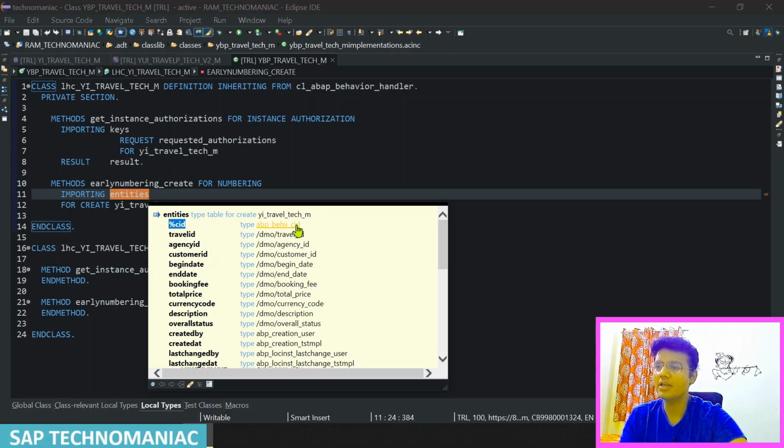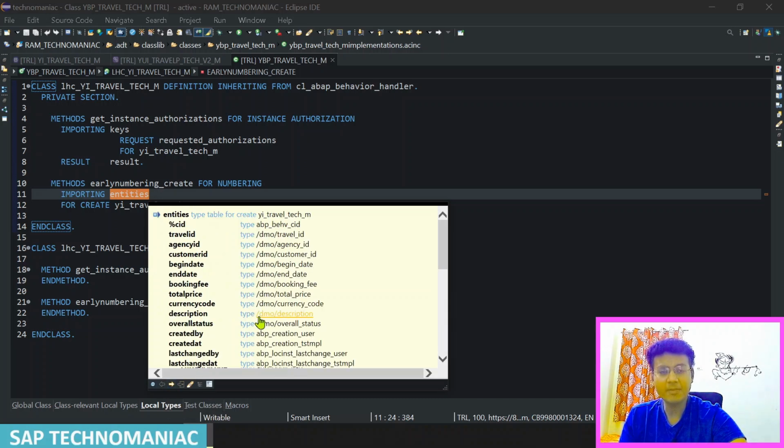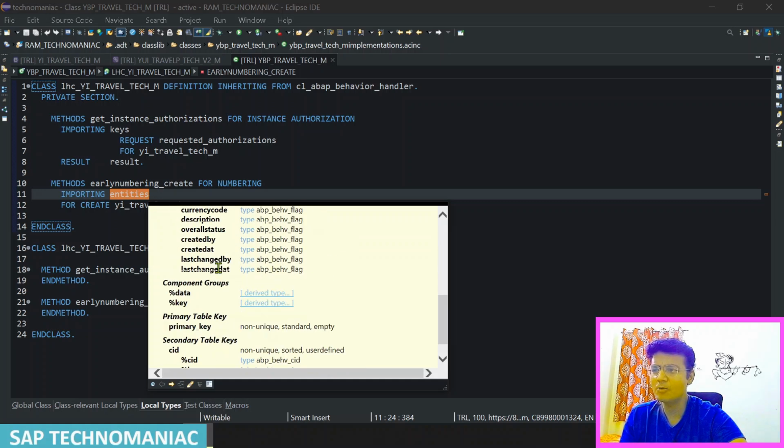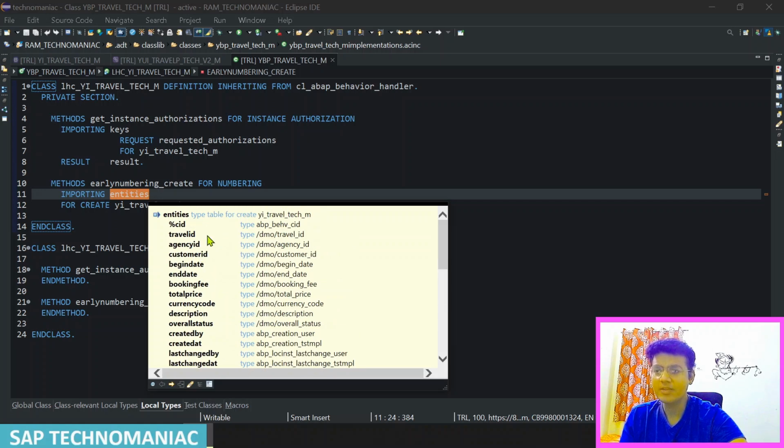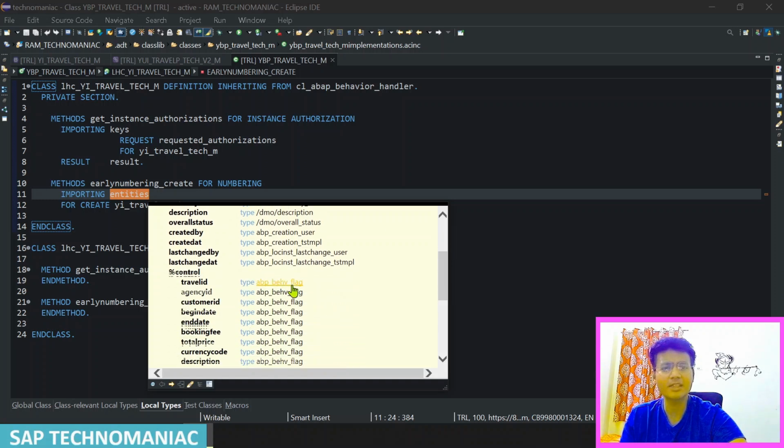So that's very important. Even if you see the type of ABAP behavior CID, if you click here, it is of type string. Any string will be there. In this case, it will be generated by the ABAP runtime and RAP runtime, because it is managed. If you are working with an unmanaged scenario, we have to generate our own CIDs also. So this is one of the content IDs. Apart from that additional field, we have this control field. So in this entity we have CID and all the fields of our travel entity, and then this control field, basically flags, will be there.